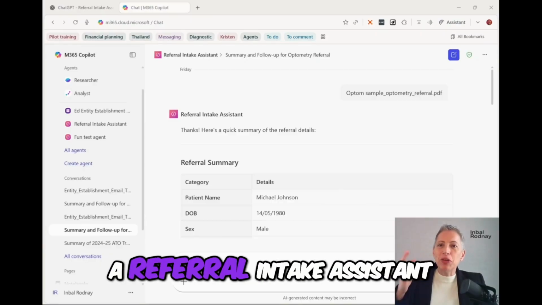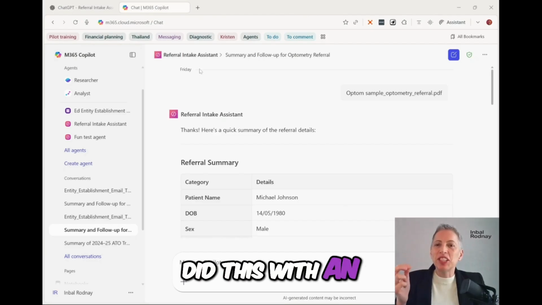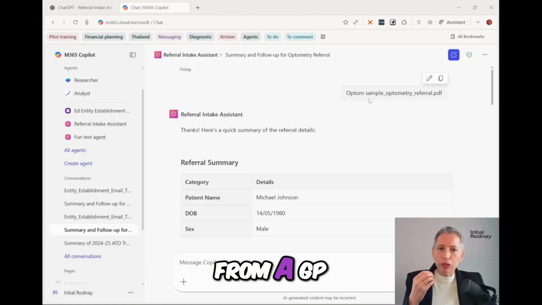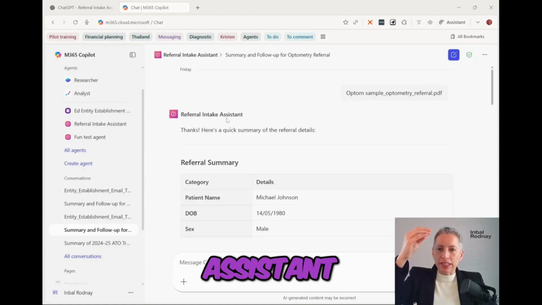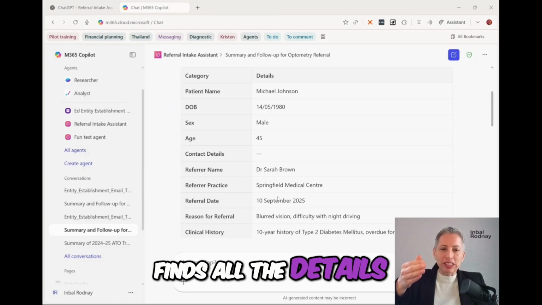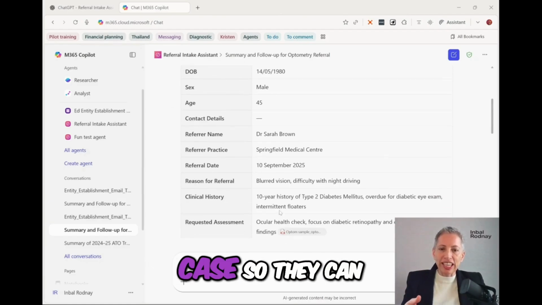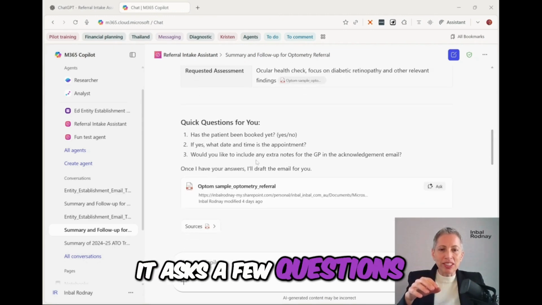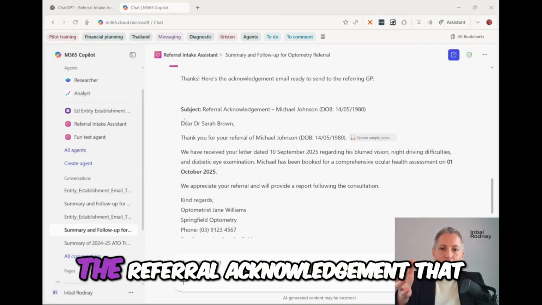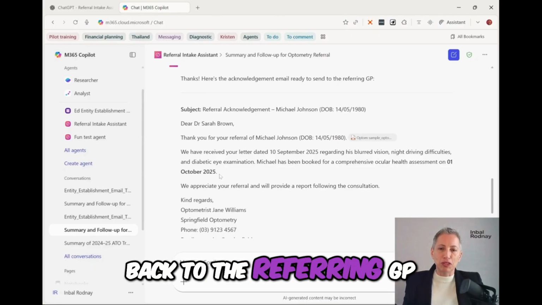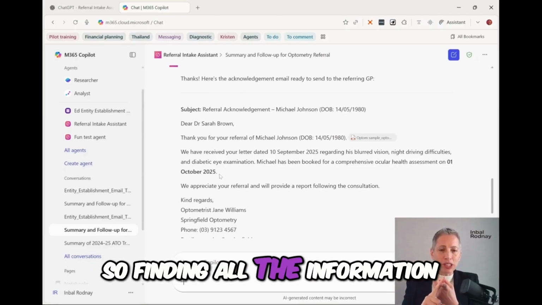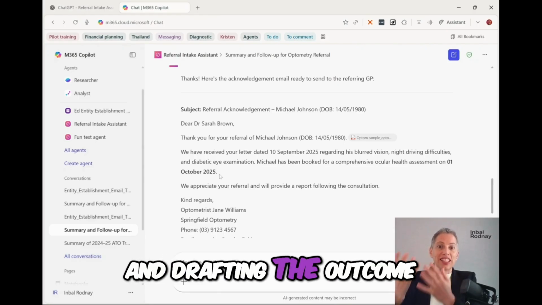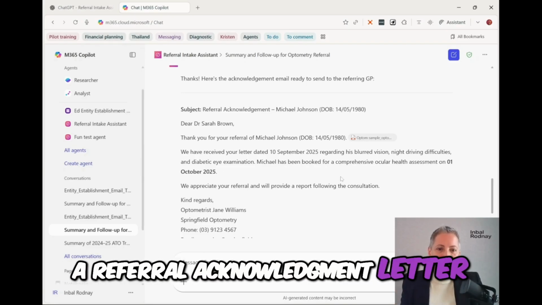Example number one, a referral intake assistant. I did this with an optometry clinic. So they receive an email, which is a referral from a GP. The assistant finds all the details that they need about this patient and the case so they can nicely and easily put it into their system. It asks a few questions and then it drafts the referral acknowledgement that we need to send back to the referring GP. So finding all the information, organizing it, asking for any missing information, and drafting the outcome, in this case, a referral acknowledgement letter.